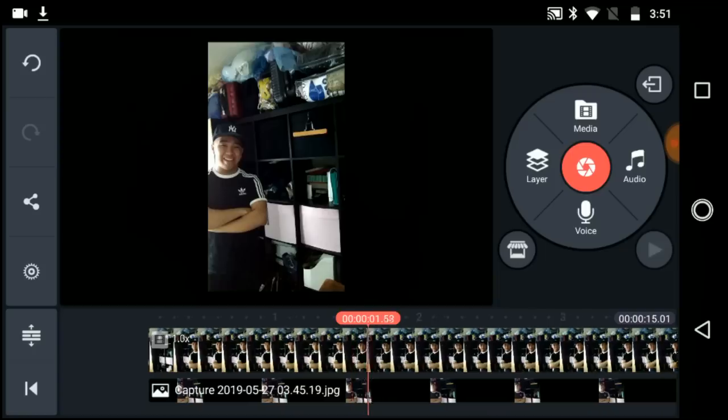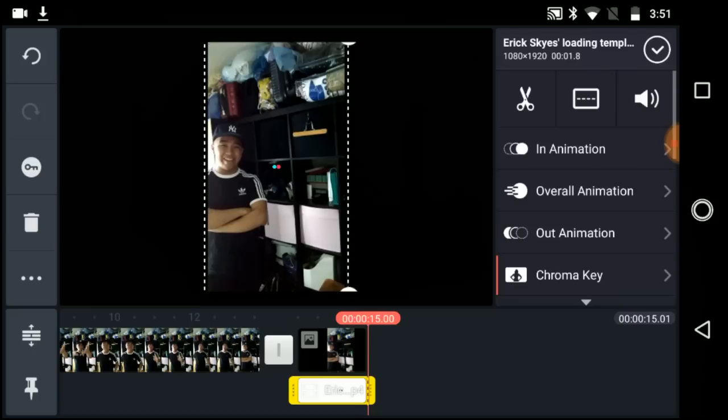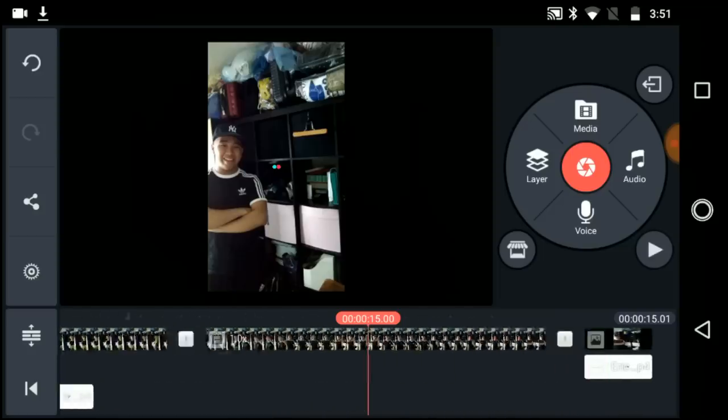The next step is clicking on the loop template right here, clicking the three dots, and selecting duplicate. As you can see, this is the duplicate of it. There's one on top of the other. For any of them, it is up to you. You're going to hold on to it, and then drag them to the front just like that.